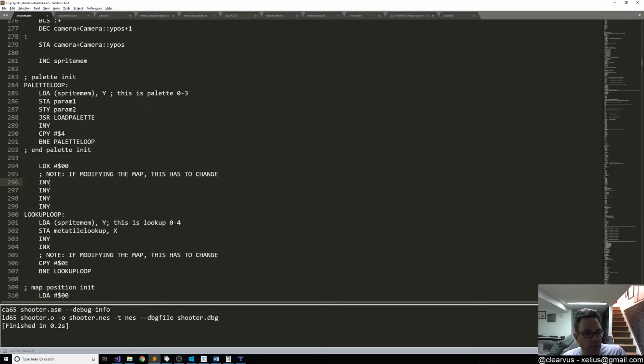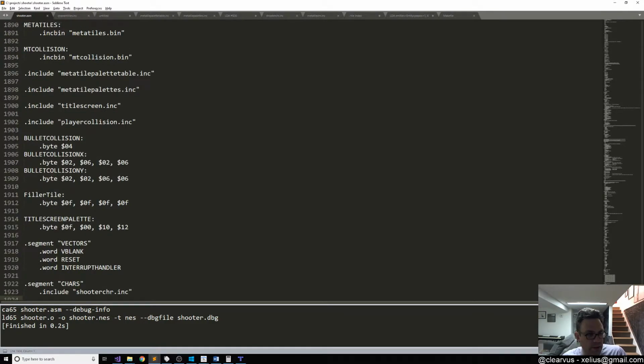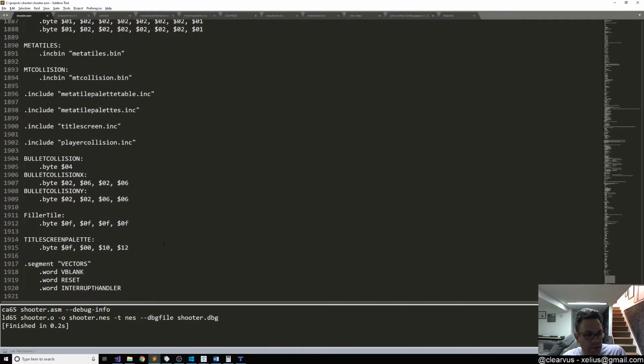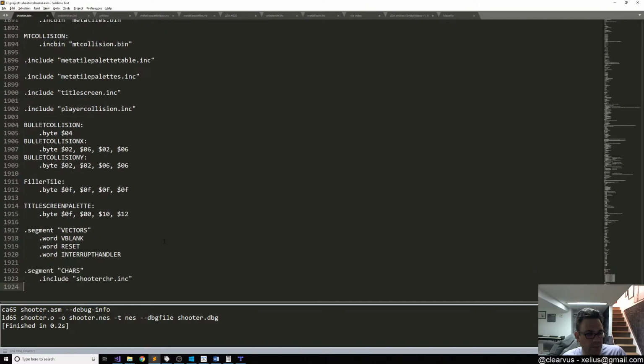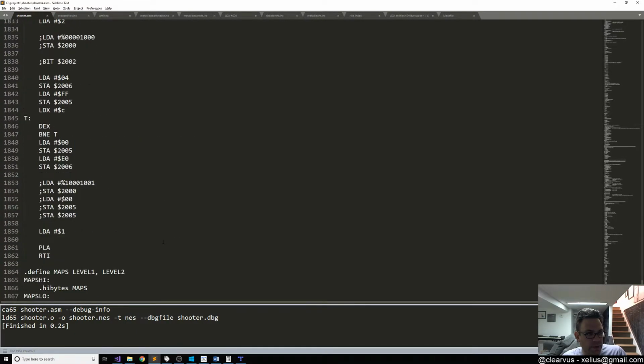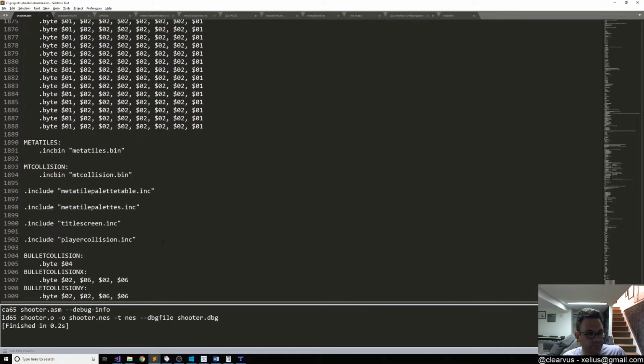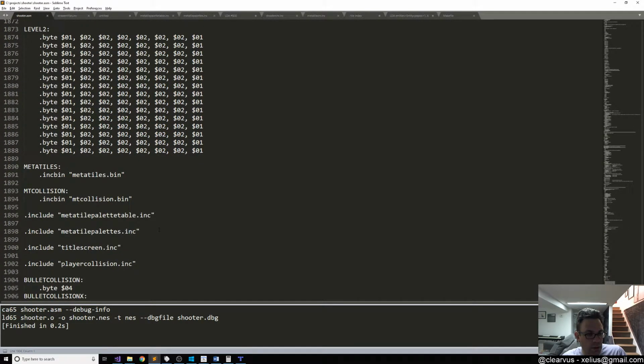Alright, so we've got that working now, and what I want to do, obviously, is now actually load the sprite palettes. Right now, we don't have any of the sprite palette data anywhere. So let's do something about that. So I'm going to include sprite palette table and sprite palettes. Same deal.